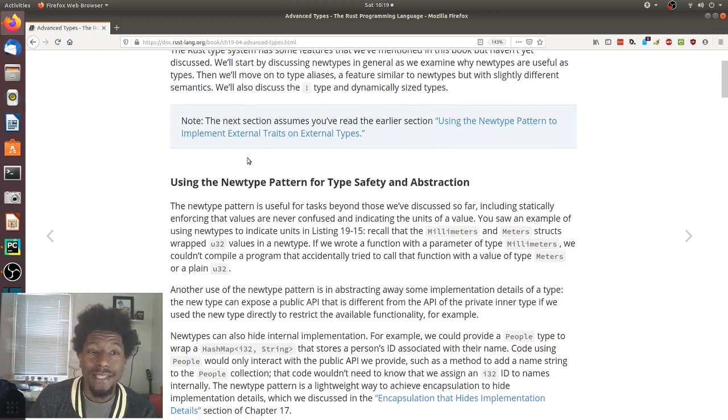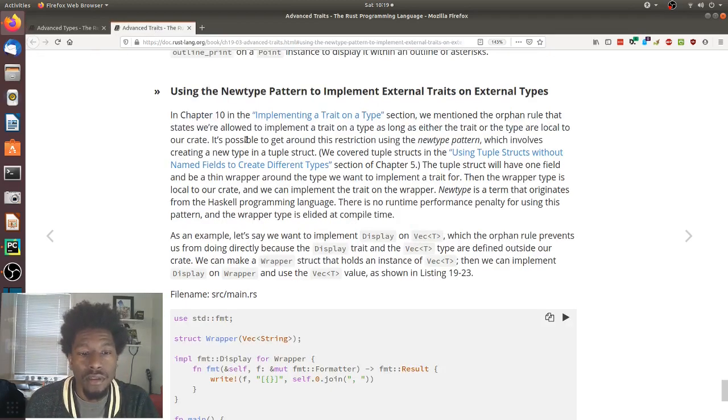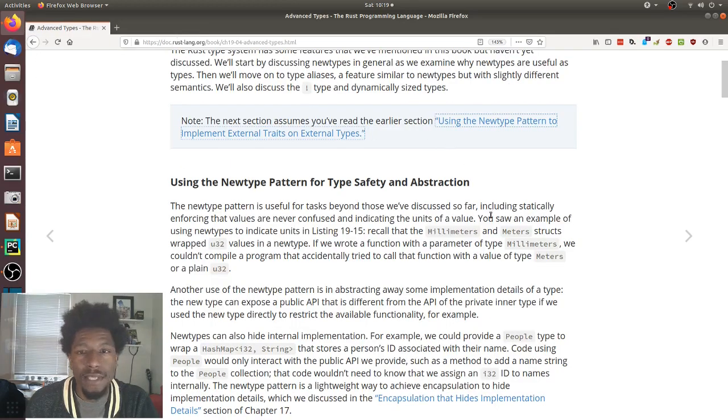Note, the next section assumes you've read the earlier section, using the new type pattern to implement external traits on external types. And that was in the last chapter, I think. Just to verify. Yes, we did. This is the wrapper. We read that. Yeah, I just assumed.